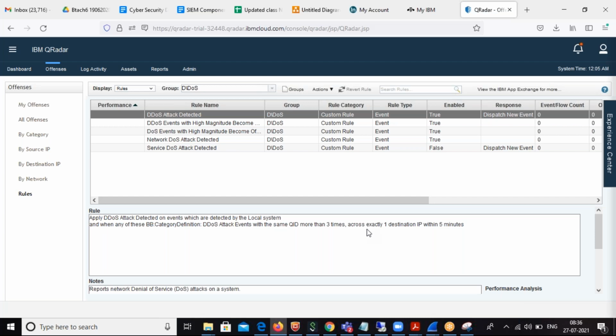2000 series, 3000 series, 4000 series, 5000 series, 6000 series, 7000 series. So these are all different types of QID numbers, and 1, 2, 3, 4, 5, 6 also in such a way. And across exactly one destination IP within 5 minutes, too much flooding of traffic is coming from one destination IP. Destination IP meaning here the attacker is trying to do some attacks on the destination IP. In this similar way there are other 5 to 6 types.